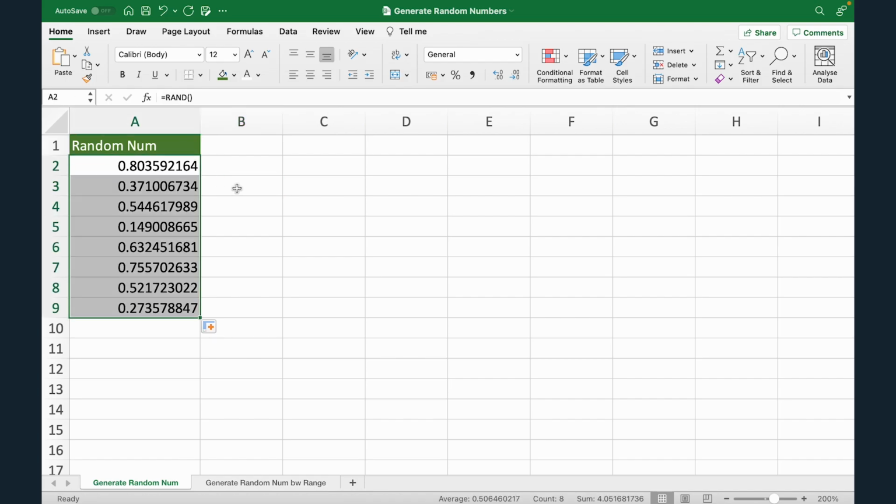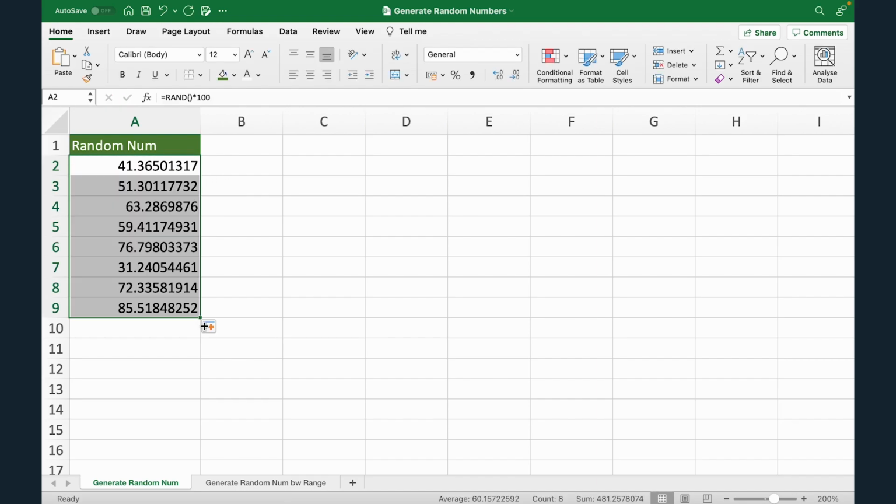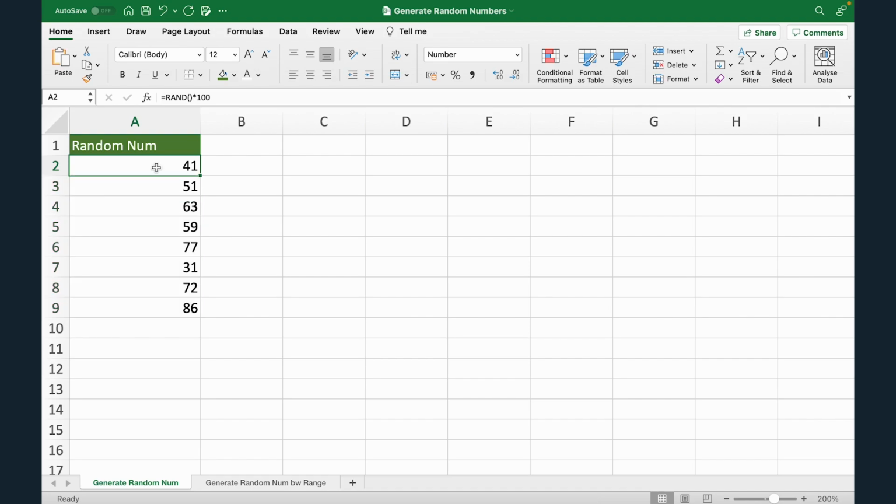So what I'm going to do is, let me just delete this. I'm going to do equals RAND, open the bracket, into 100. So what I'm trying to do is move the decimal places from the right hand side to the left hand side so that it looks more like a whole number. So done, and let's just drag it down. Now we still have decimal places coming up. So what I'm going to do is remove the decimal places so that this is what we see. Here you go. Here's your random numbers in Excel.